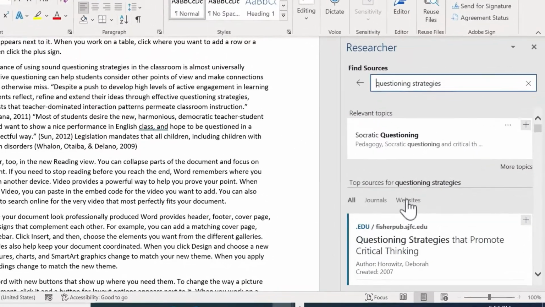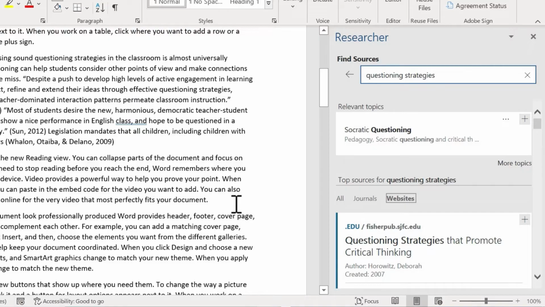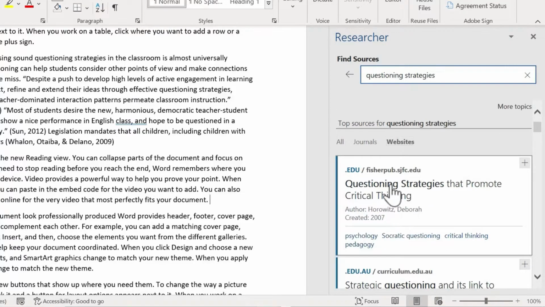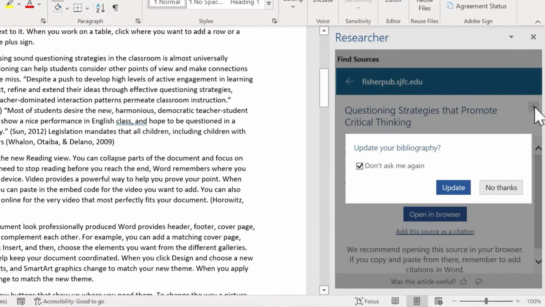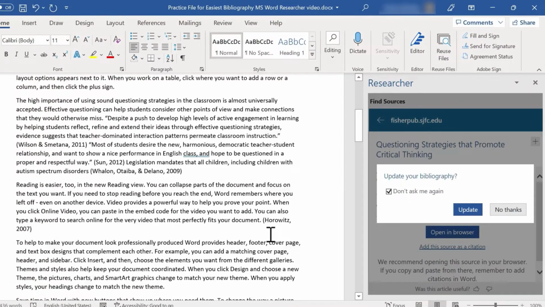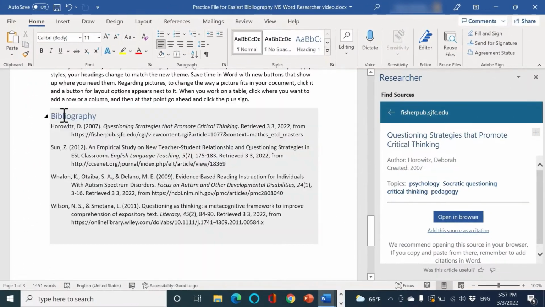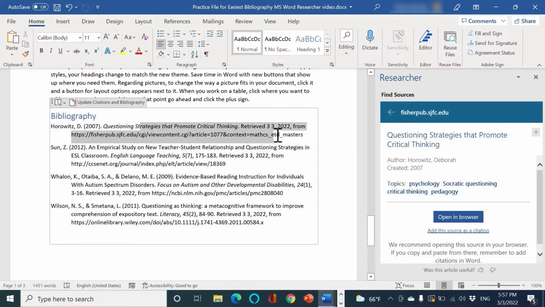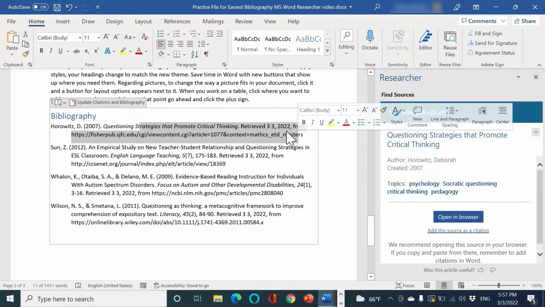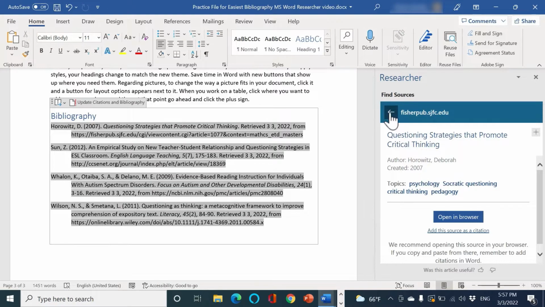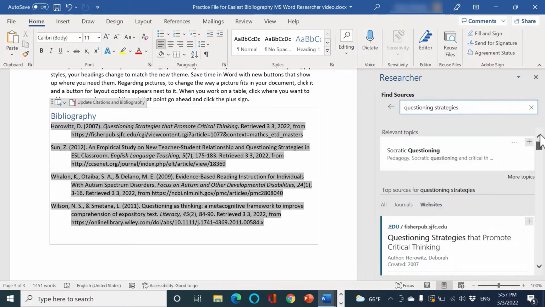Let's look now at how websites are cited in the document. I want to use this document here. I'll click it, click the plus sign. So far it looks pretty similar. I'll update the bibliography, and here's the citation for that website. And you can see that it's handled a little bit differently, but the Microsoft Word Researcher took care of it for me. I'm going to click the back arrow and then browse back up to the top here.